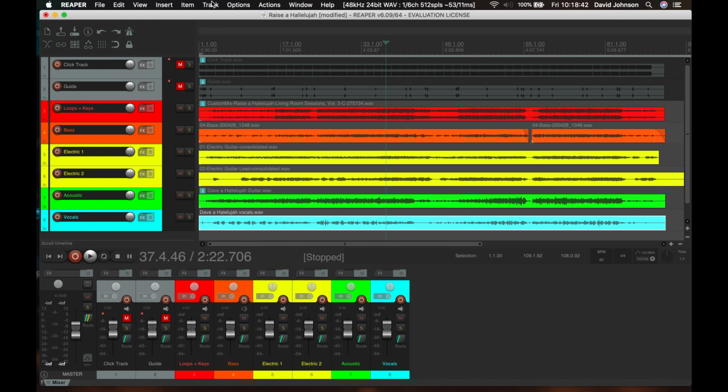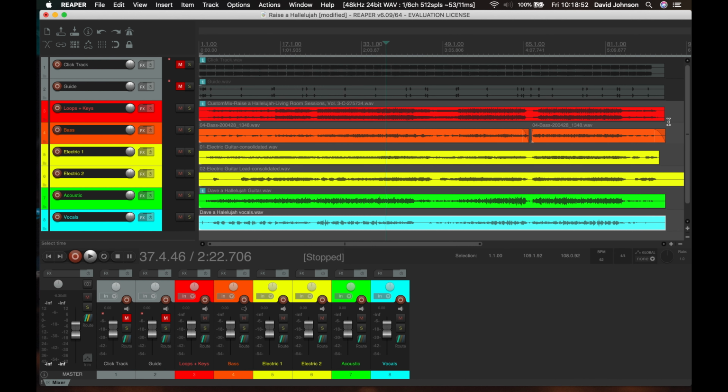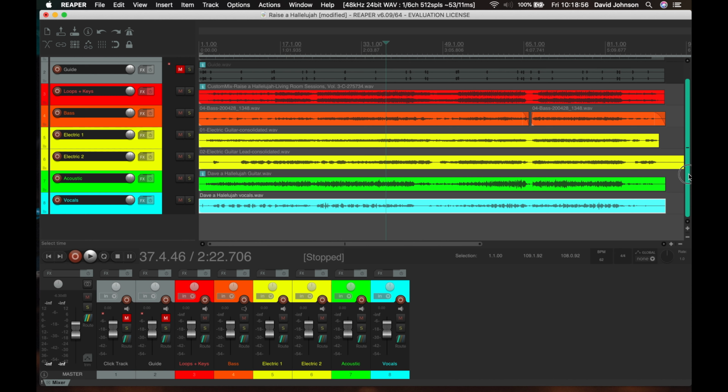I've coloured all the tracks in a way that I like to work, and that can be found in track and then track colour. So that's kind of a real look at the arrange page. Let's just get back to see everything I want.